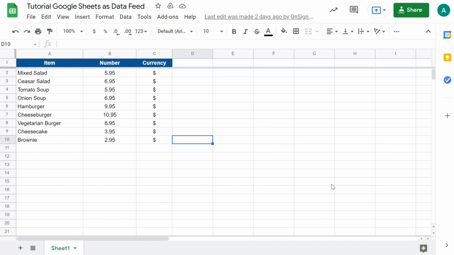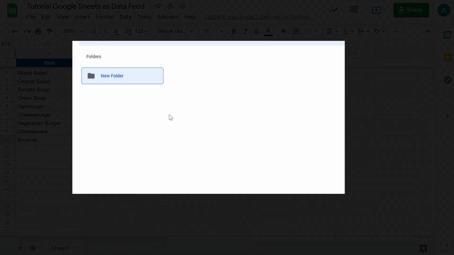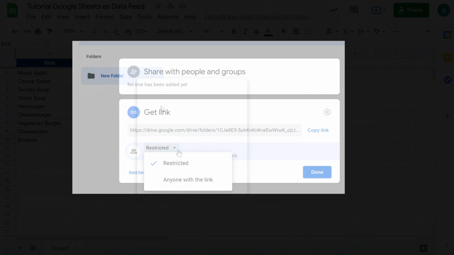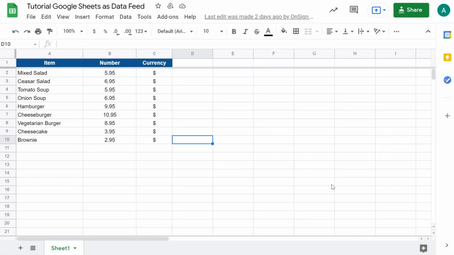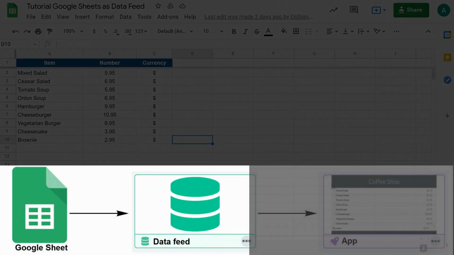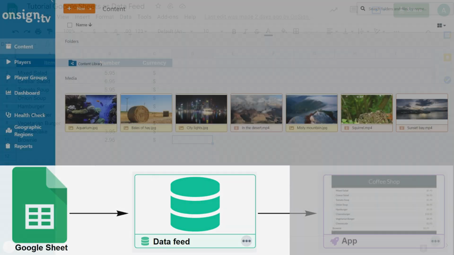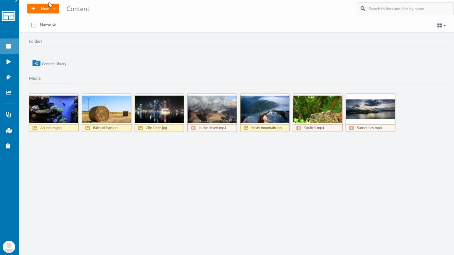Just a hint, if you're planning on creating multiple sheets for data feeds, you can place them all in one folder and then set the folder to be accessible by anyone with the link. Moving on, your Google Sheet is now ready for use in a data feed. So let's create one. Going back to OnSign TV, create a new data feed.